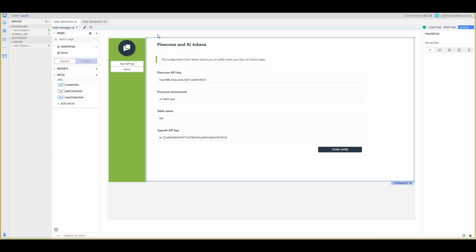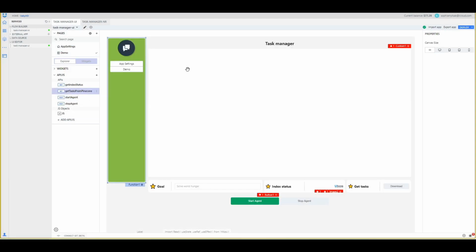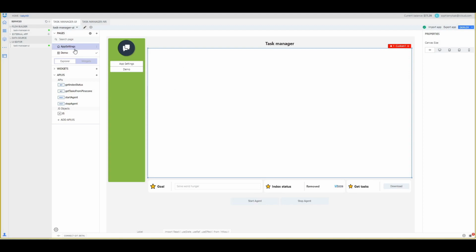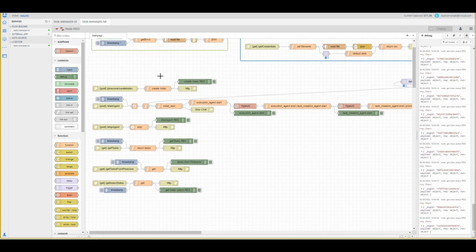To create this application, we need just one UI system and one thread system. In the UI system, we have just 2 pages, 3 APIs in this one, and I think 4 on this page. I will show you these pages and how they work. The thread system is really small for an application like this. We have 3 flows to save our credentials and environment, and some flows, for example, to start the agent, stop the agent, get the tasks that were created, and create the index and get the index status.